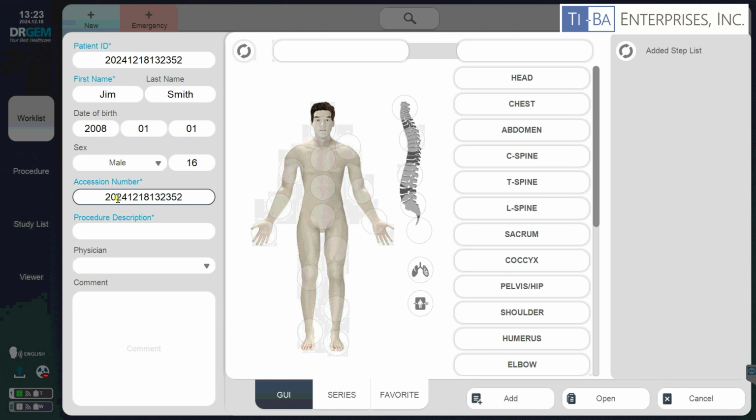The session number is going to be pre-populated for you, and then a study description or procedure description is required. All these fields in the light blue with the asterisk next to them are fields you have to fill out in order to move on to the next step. So we'll just say chest, and from here we can build our study.